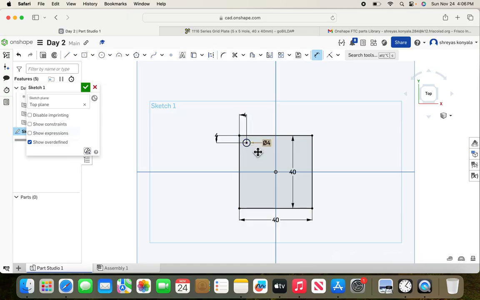And again, if it's black, then you physically aren't able to move it, right? And that's a good thing. But if it's blue, then you can move it.